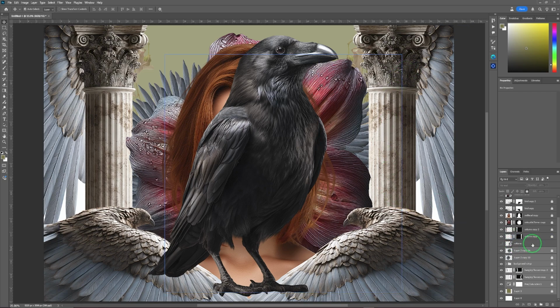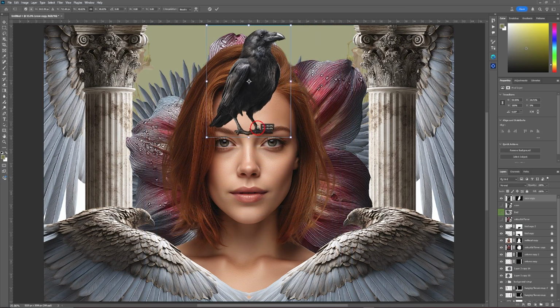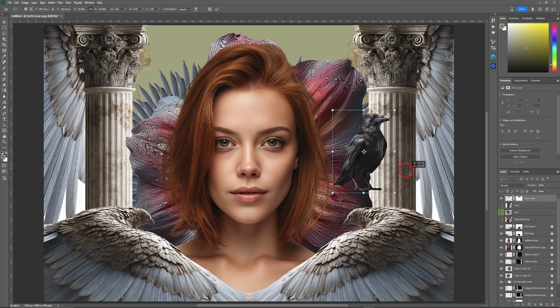The column layer that is in as a smart object, I don't need it, so I'm going to select it and hit the backspace key or the delete key, and it is now gone. Back up to the crow. Control or Command and T, which is free transform, and we're just going to scale this one down to near enough perfect size, and it's just placement now.